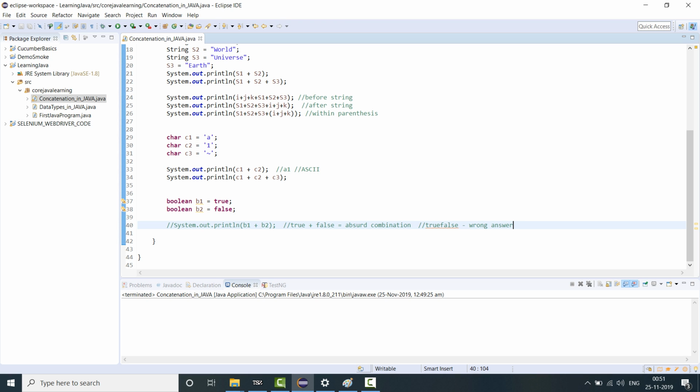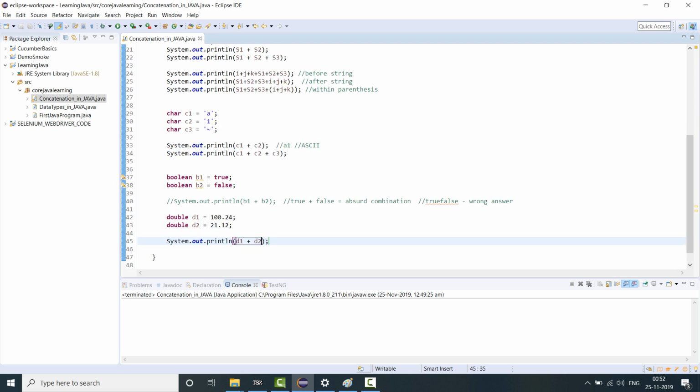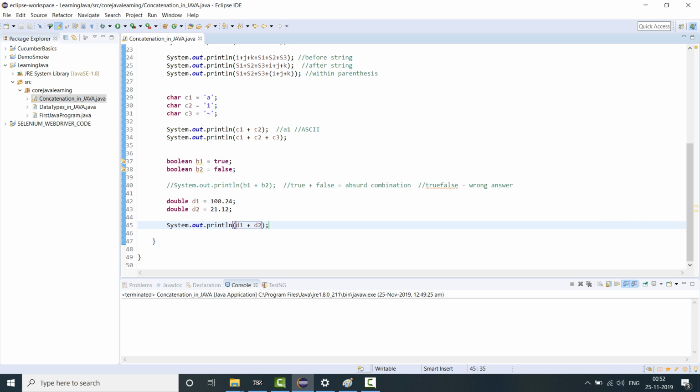Now let's try something very special again. Now let's move on to double. Keyboard is misbehaving again. So double D1, let's say 100.24. Double D2, 21.12. Okay. Now, if I do the concatenation for these two double variables, for the data type double, it will work. It will not act like the boolean.